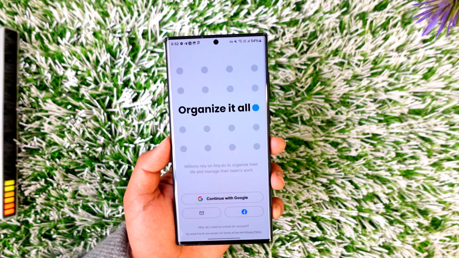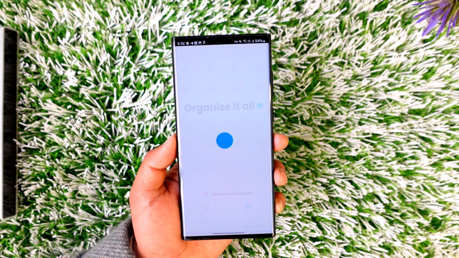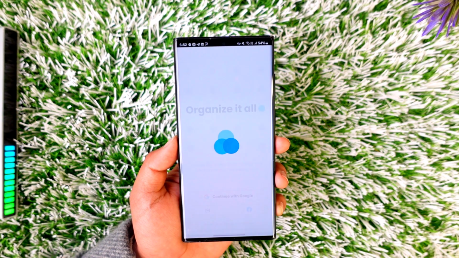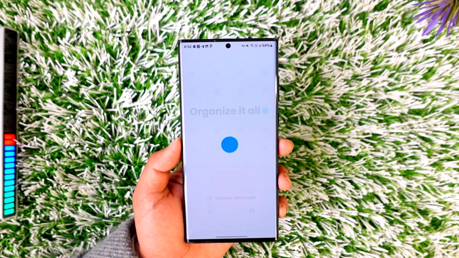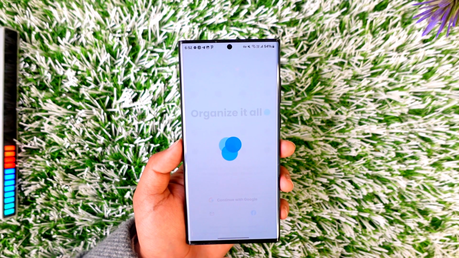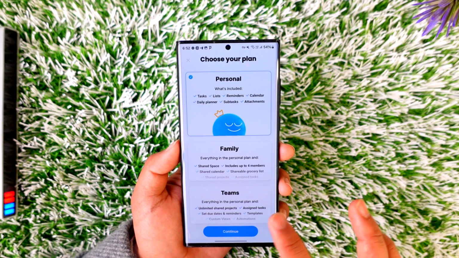So in my case, if I have not yet created an account, I can simply continue with Google option right here. And once I've done that, just select my Google account from where I would like to link this account with. And after I've done that, I should be able to enter a couple of other information right here. So from the Any.do app, I can simply sync my calendar and do all this.